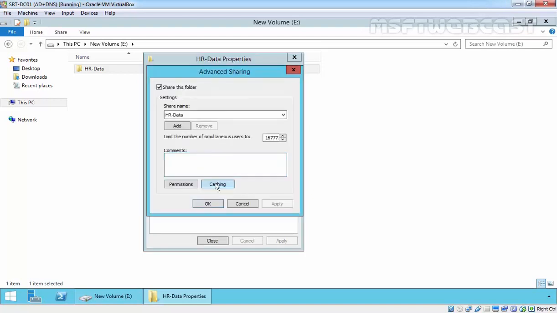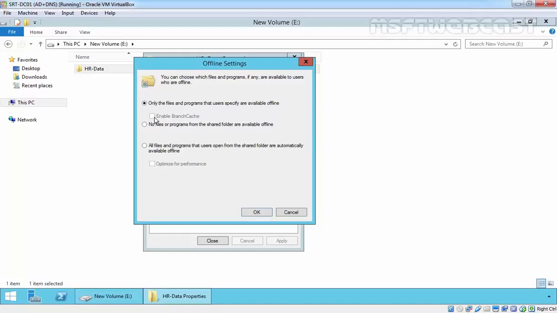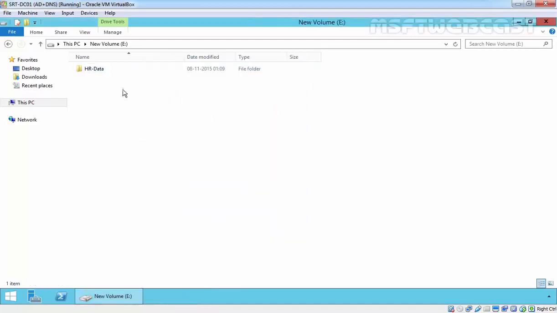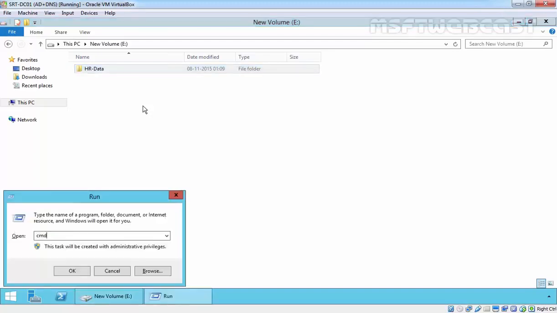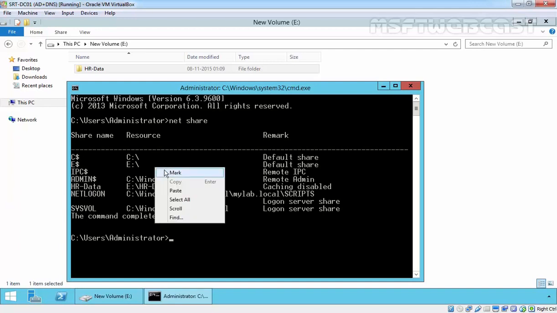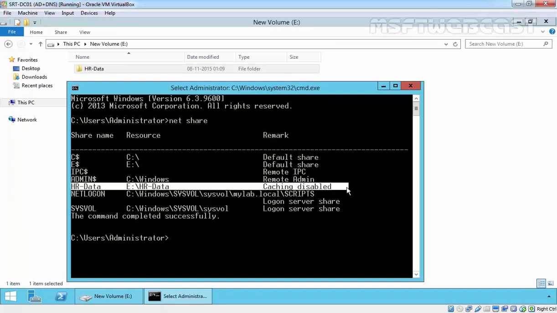And one more thing I just forgot is about the caching. So if you want this folder to be available offline, at that time you can select only the files and programs that users specify are available offline. If you don't want this folder to be available offline, at that time you can select this box. Click on OK, click on apply, click on OK, and click on close. So now this folder is shared, and if we run the command net share, it will display the shared folder which we shared recently, HR data, and as a remark, caching is disabled.